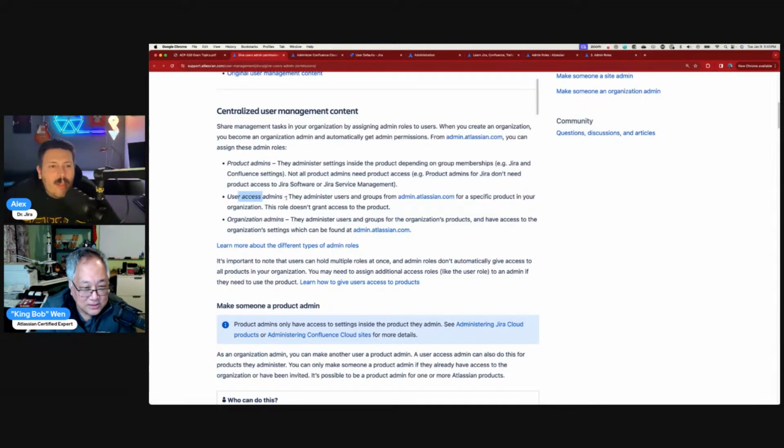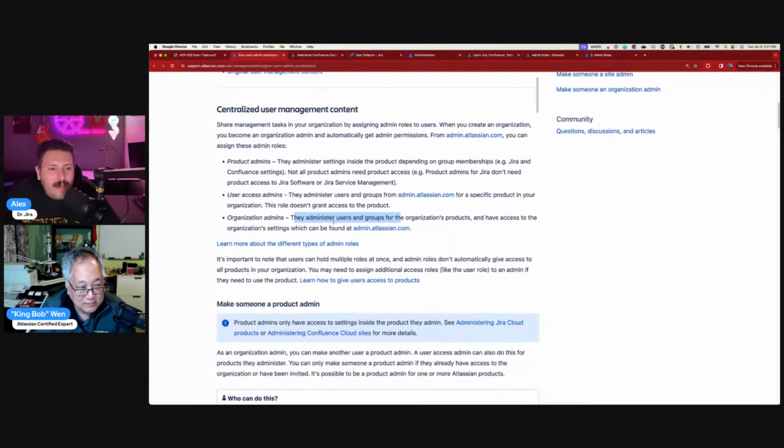User access admins. So these are new. So this won't be on the test. Right. But this is an admin that can only manage the users and not do the Jira stuff. And then we've got org admins. They administer users and groups for the organization's products. So basically everything we've been talking about for the last seven sections.